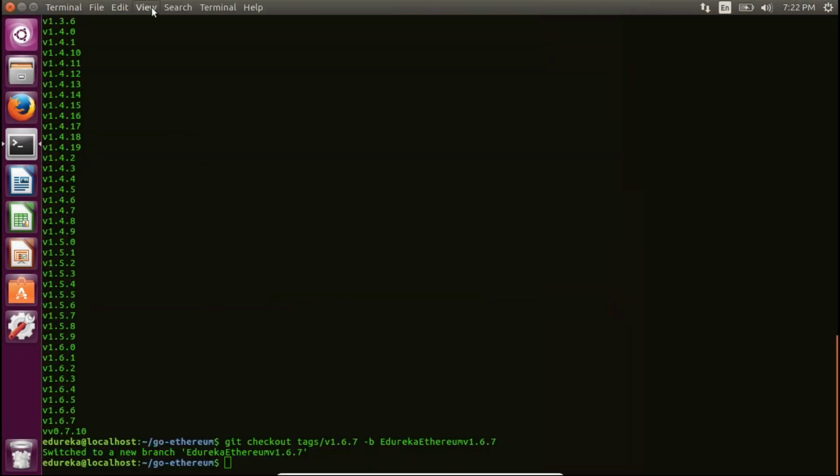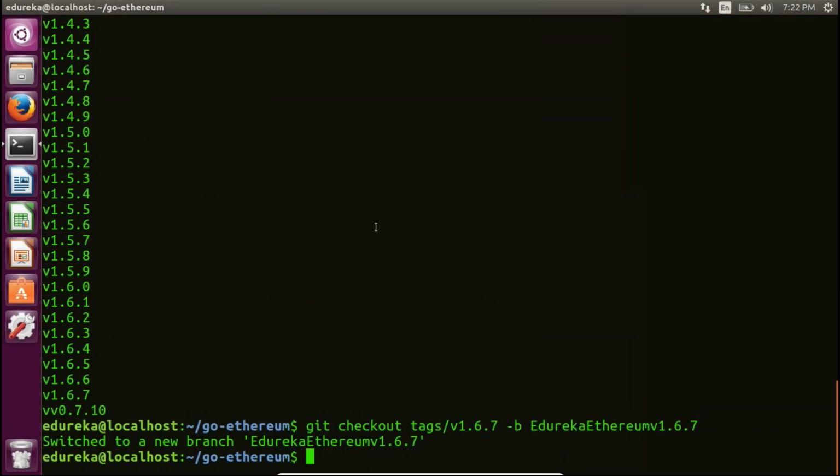Let me just increase the size. Now let me just show you the branch. For that, you can use the command git branch.